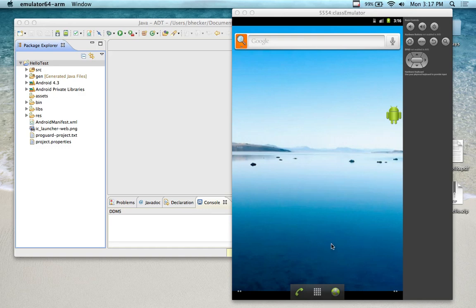So, back at the ranch, we have Android working here. I see that my cursor is not quite ready yet, that the system's not quite ready yet because it's got a little round wheel going around.